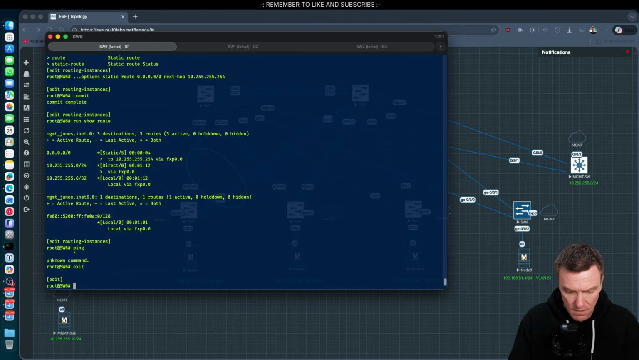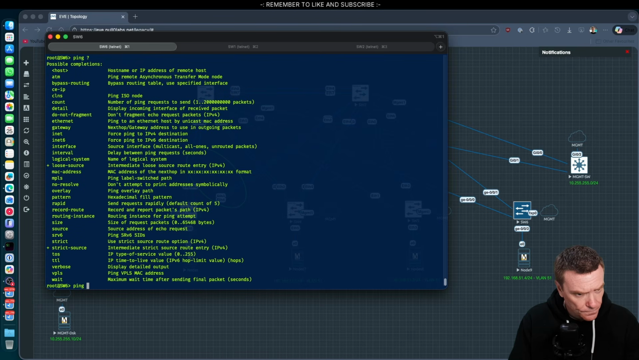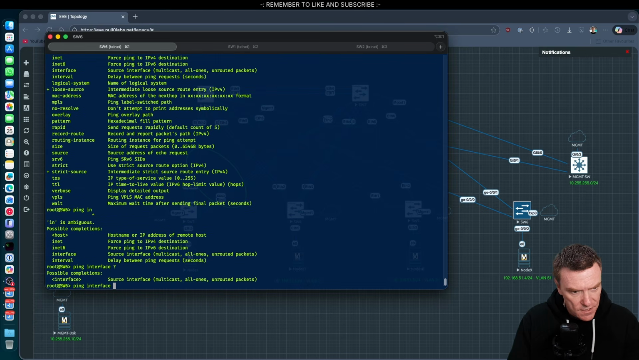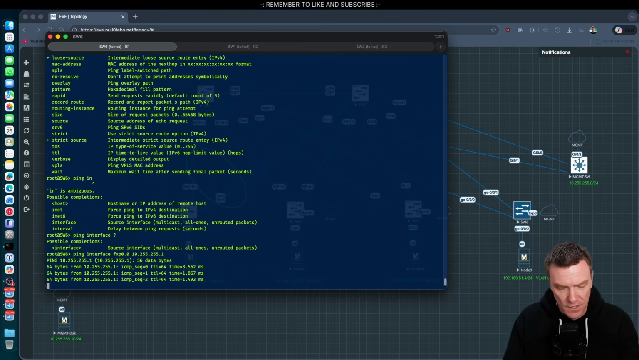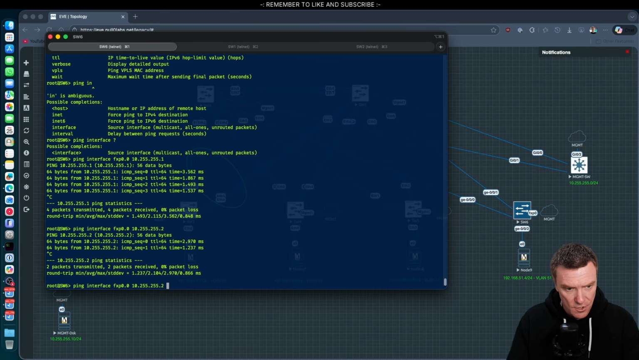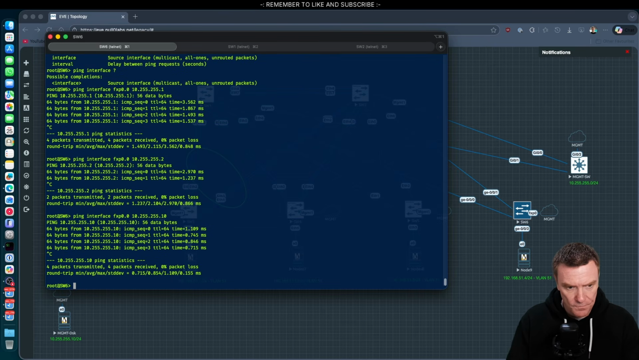Let's exit out of here so that we are not in edit mode. Let's ping. Do we use VRF or instance? So if we ping using the interface fxp0.0, and we want to ping 10.255.255.1, and we can. Good. So the management interface is up. It can reach the Arista management interface 1 and 2. It can reach the management desktop down here as well. So that bit's all good.